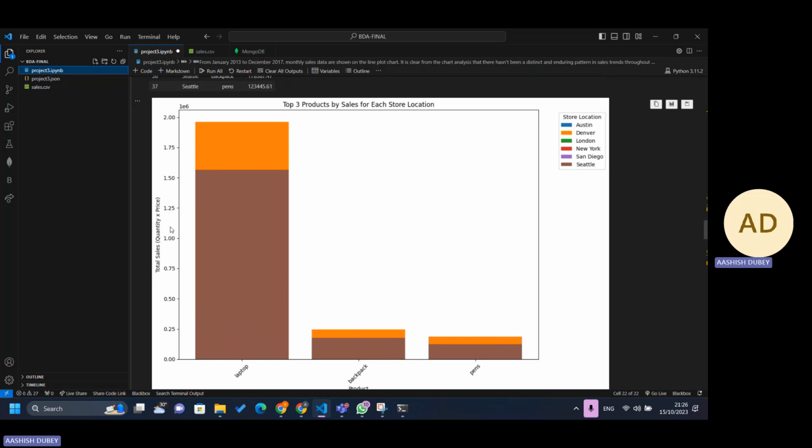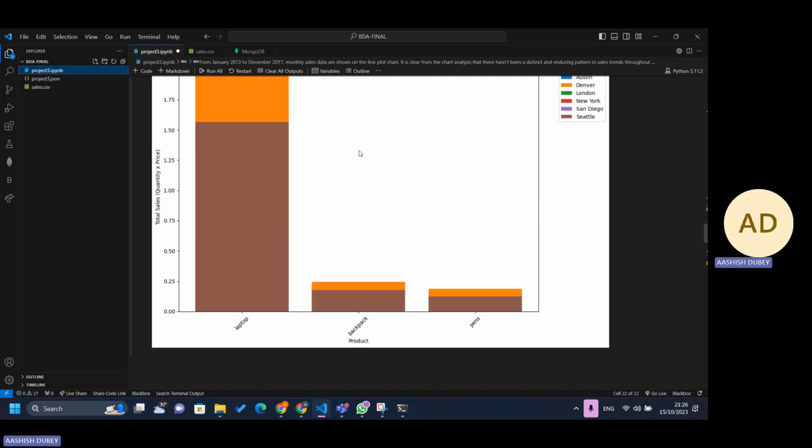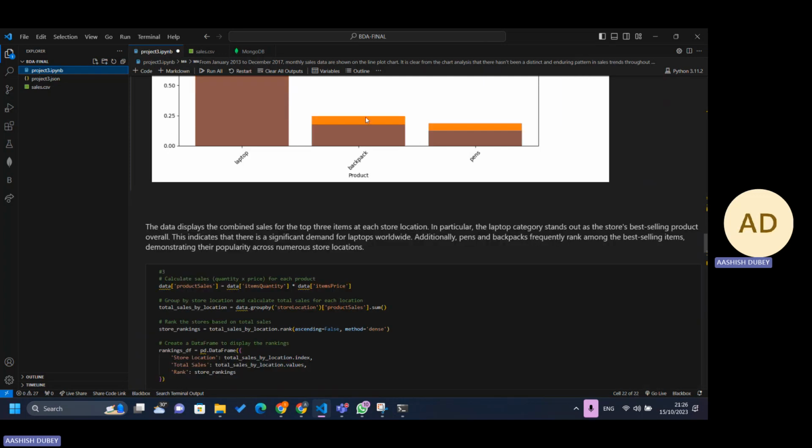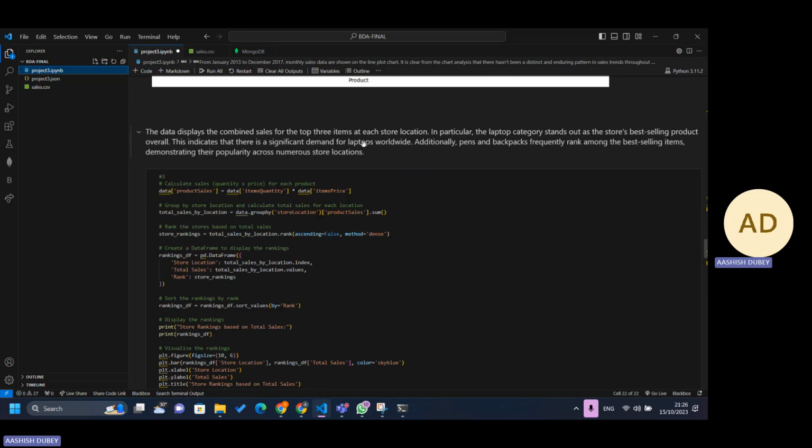Again, laptop is leading the pack by a very high margin. It's mainly because of its price, which is very high. It doesn't depend on quality, it depends on price, and laptop is quite expensive. Here you can see the Denver location has the highest for each of the top 3 products, which are laptop, backpack, and pens. This data displays the combined sales for the top 3 items at each store location. In particular, the laptop category stands out, as I've explained earlier.